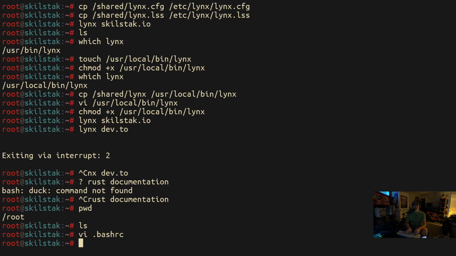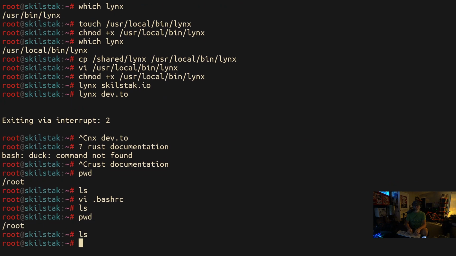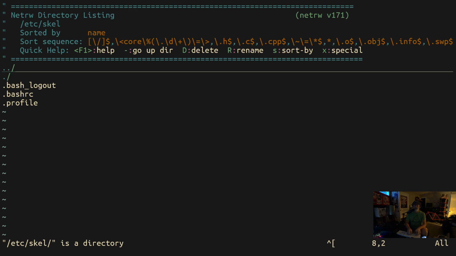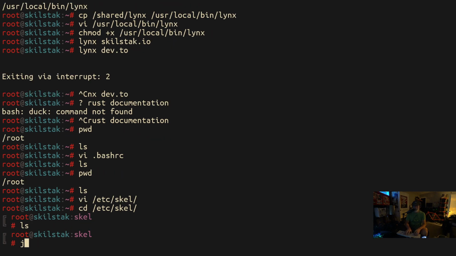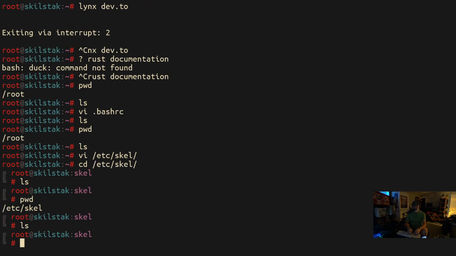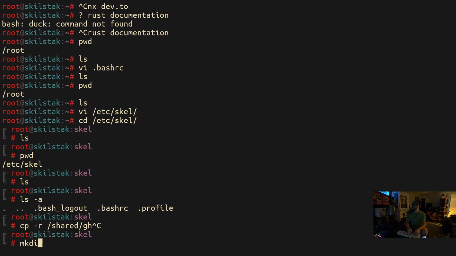We'll go over here. We're going to pull that down. I'm not going to be using the GH tool for root, so that's not a thing. But let's do etc-scale. Oopsie. We want any new users to have it. All right, so copy -r share gh. Actually, make directory .config.